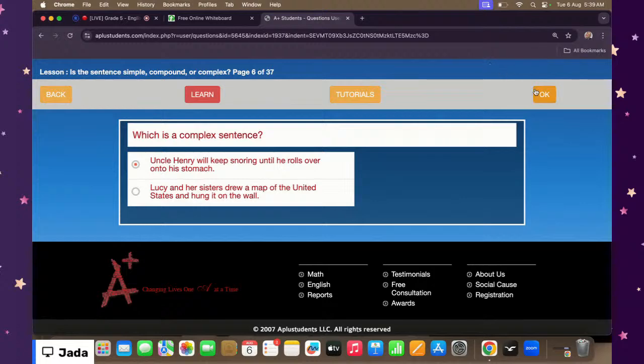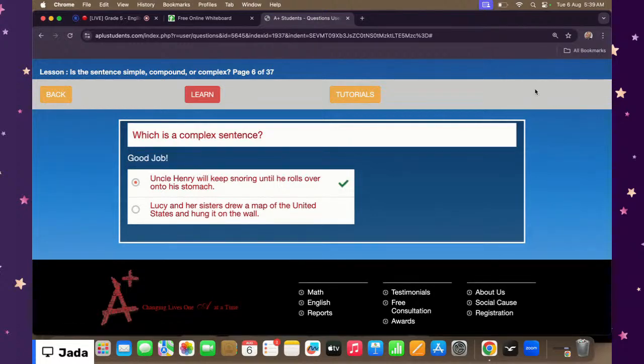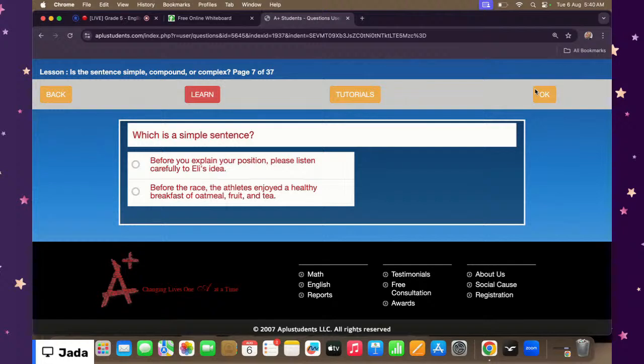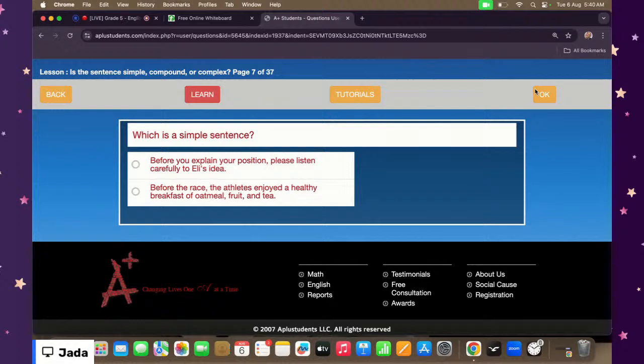Okay, so that's it for simple, complex, and compound sentences. If you haven't done this lesson, you have to make sure that you try and complete it. Go through the video and the class that we just had, and then complete the sentences.